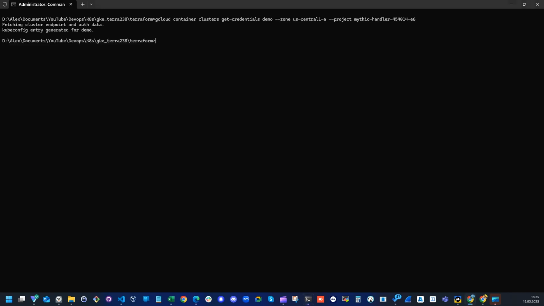Let's try to run it. If this is your first time, you will see an error. We just need to install the gke-gcloud-auth kubectl plugin. Use the link from the error message to install it. I did it before. Then let's try connecting to the cluster one more time.